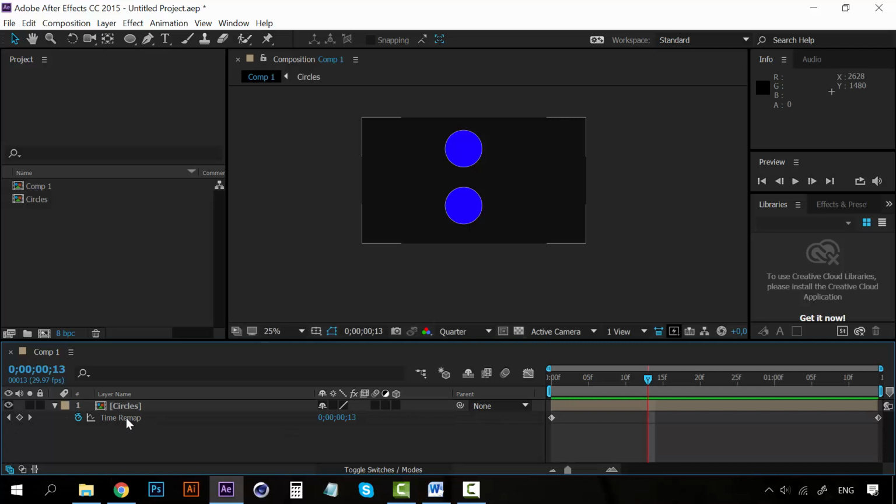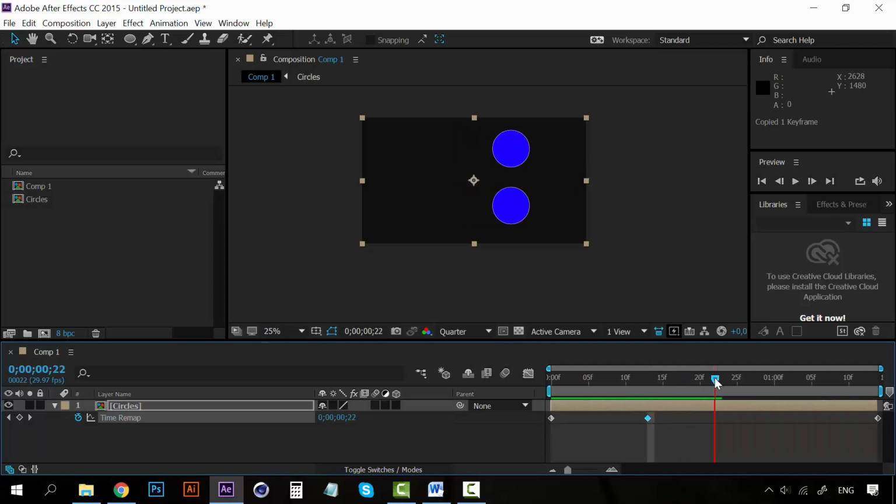You can see that time remap works like a new effect. Create a new keyframe. Now copy this keyframe by pressing Ctrl and C. Move a little and press Ctrl and V to paste the keyframe. Now when we hit play, you can see that the animation stops for a second and starts again. So it's really an amazing tool.